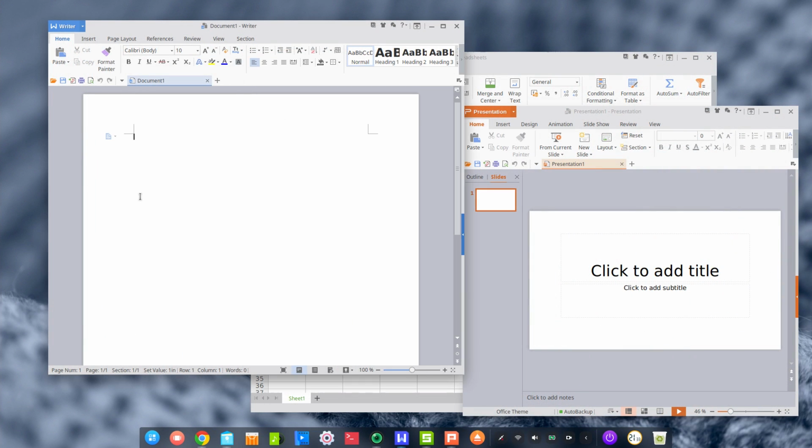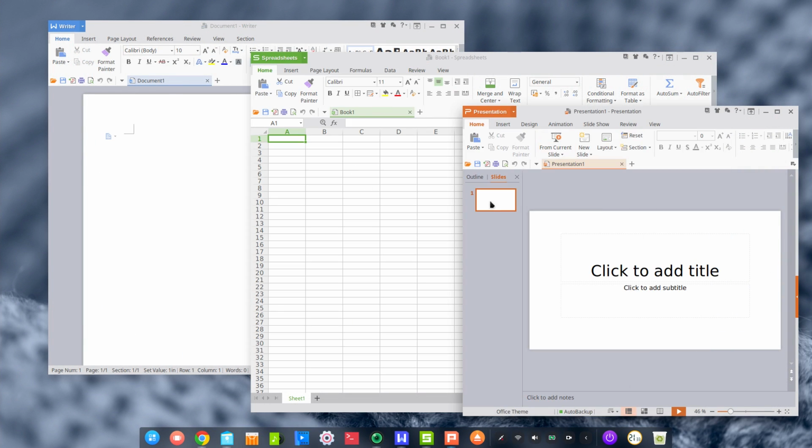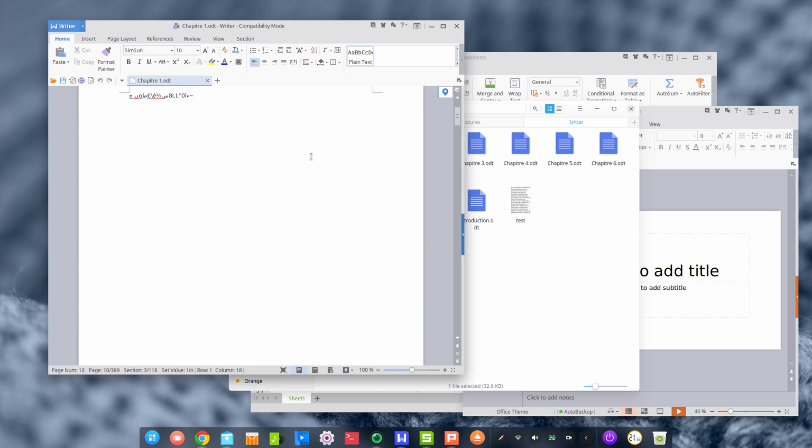Deepin, as a distro, also ships with the WPS Office Suite, which offers a word processor, a spreadsheet, and a presentation editor. These are not open source, but handle Office documents very well, even though they do not support the open document formats, which is a shame.